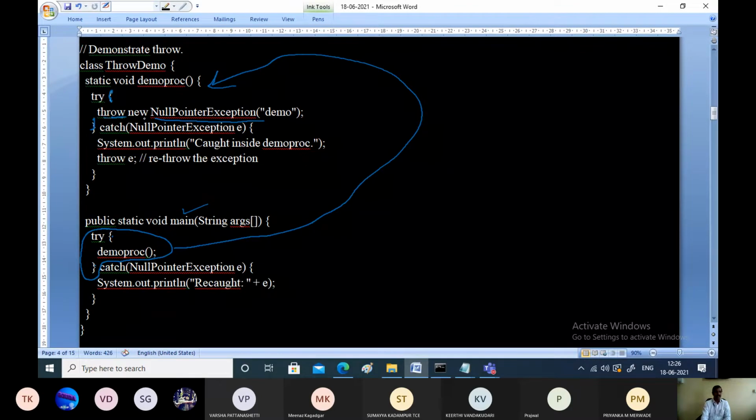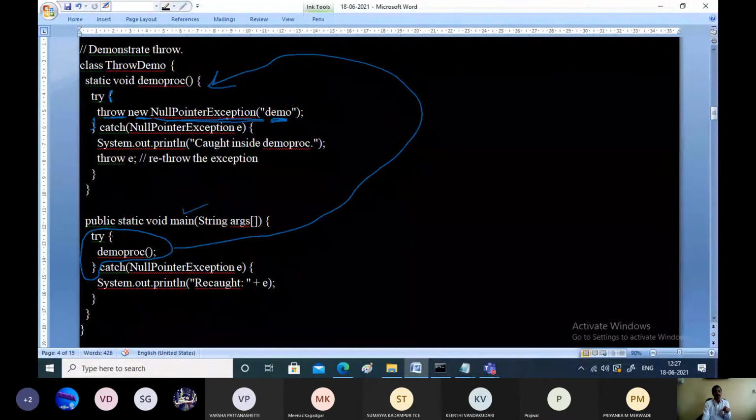Throw an exception by creating a new exception. What type of exception are we throwing? The method is trying to throw a null pointer exception and it is taking one parameter called demo. So it is creating one new exception, and it is throwing it as part of the demo process. Whenever we execute this method, there is an exception called null pointer exception, and one string is being passed to the method.